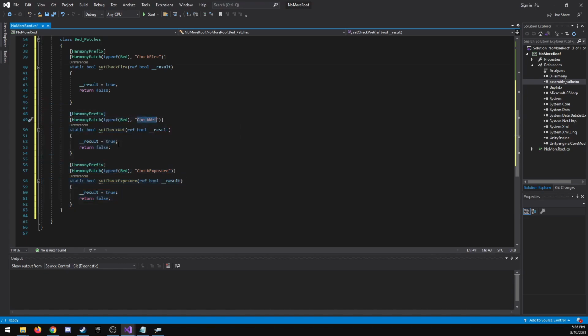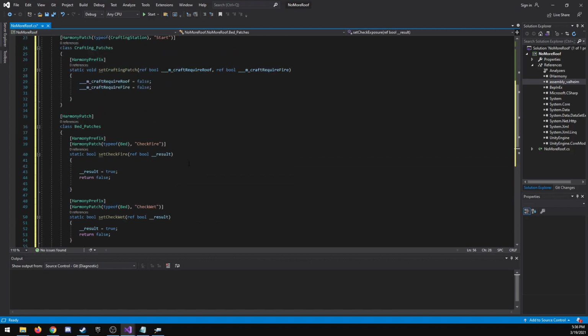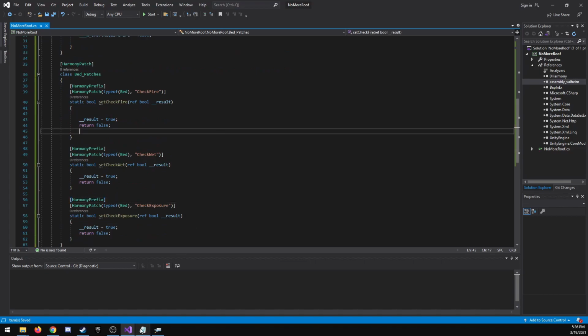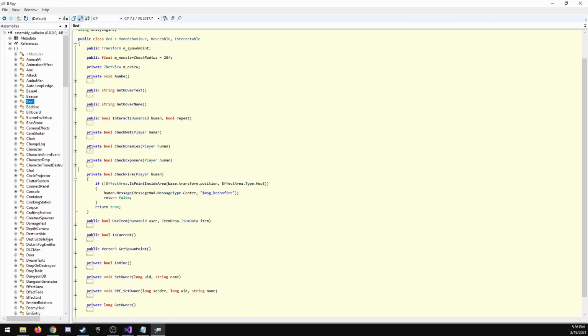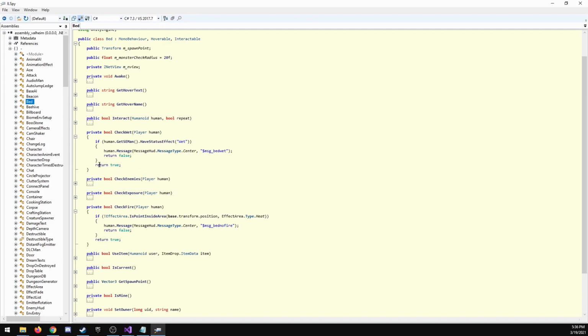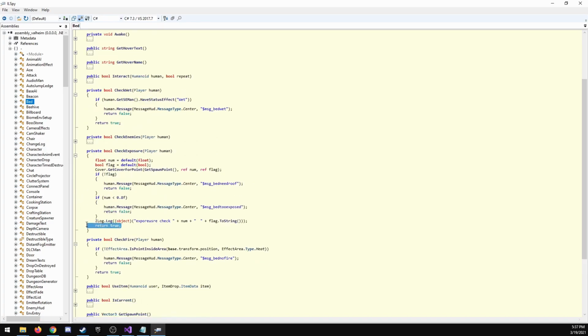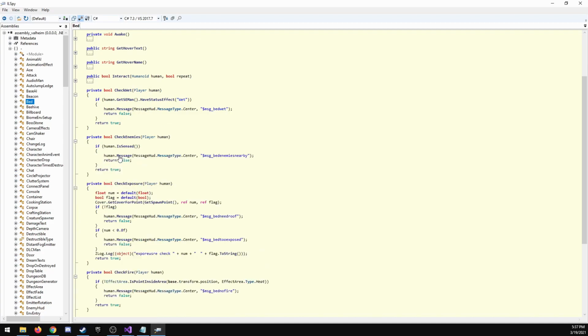Check wet. So you could go to sleep while wet. Check exposure. You could go to sleep without a roof or anything like that. It's basically the same thing. Check wet, returns. Check exposure, returns. The only reason I didn't change check enemy is because it makes sense that you can't sleep with enemies nearby.